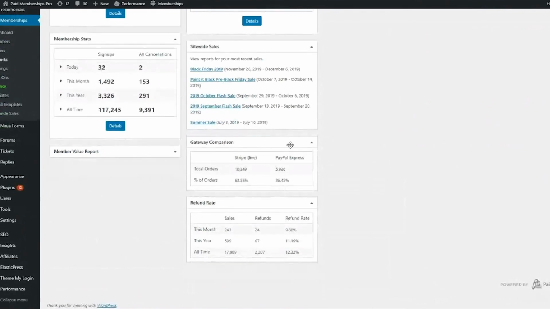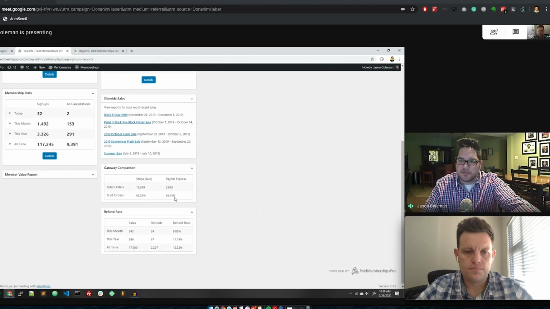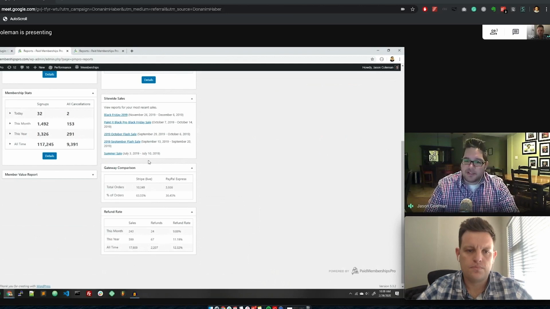And then I have one that's gateway comparison. I'm pretty sure this is a custom report that we built on our own website, because we were curious what percentage of customers use Stripe versus PayPal. When we first launched, PayPal was closer to 50-50. That's just a curious thing. Over time, more and more people are using credit cards on our website, Stripe, than PayPal Express. And so, yeah, that's just an example of a custom report.